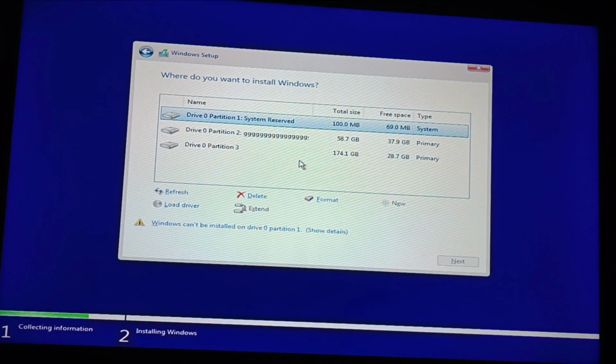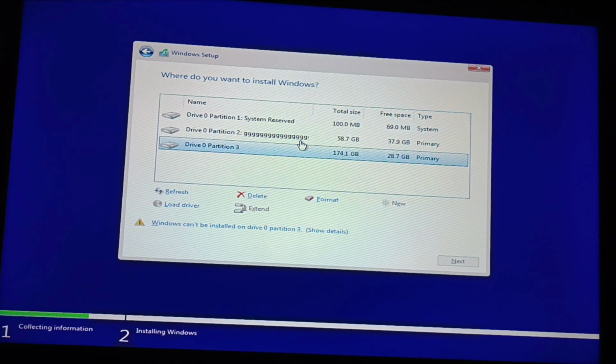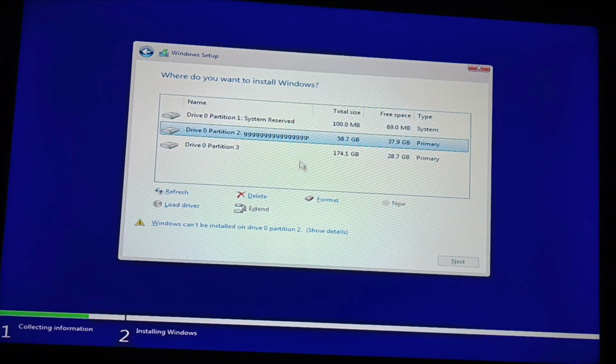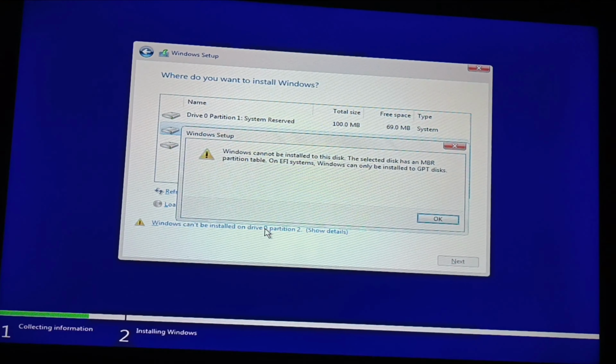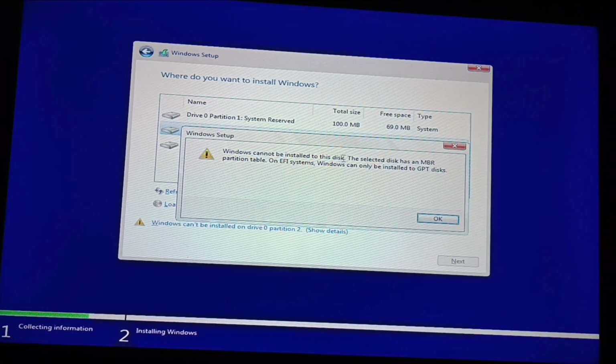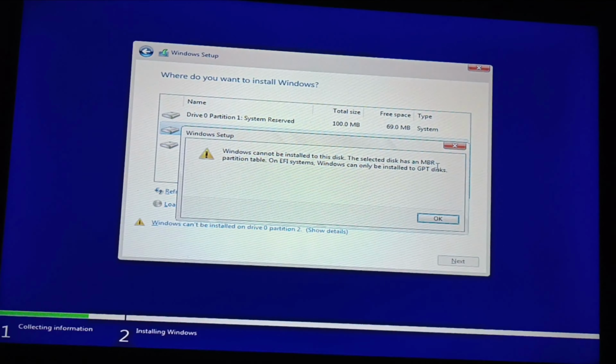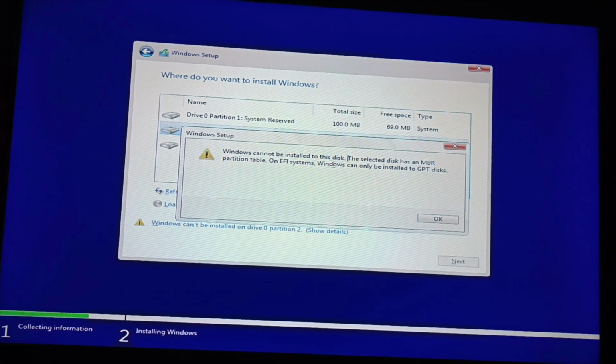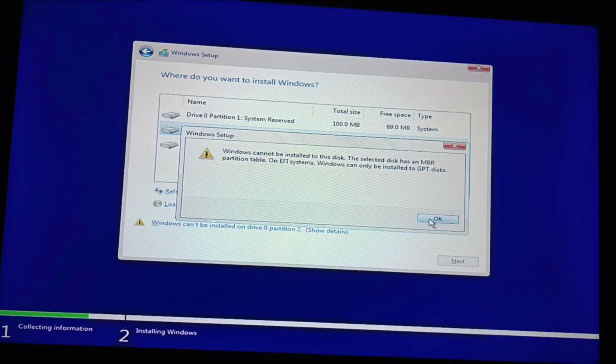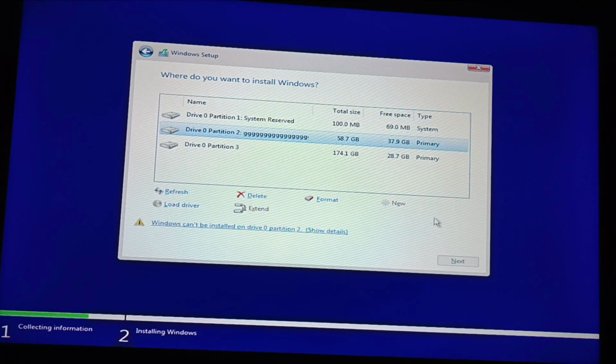So now you are in the partition section. Very important, here it is showing a warning message. What is this? Windows cannot be installed to this disk. The disk is MBR. Okay, sorry guys, my disk is MBR, so I cannot boot this pen drive in GPT format.